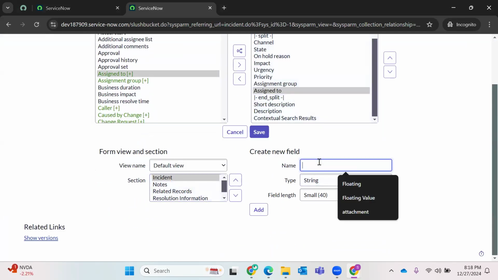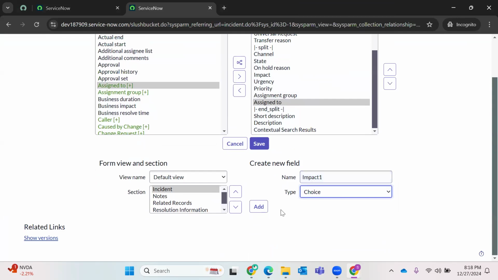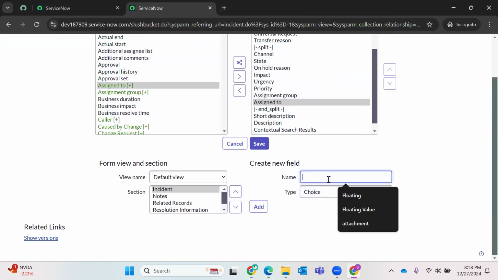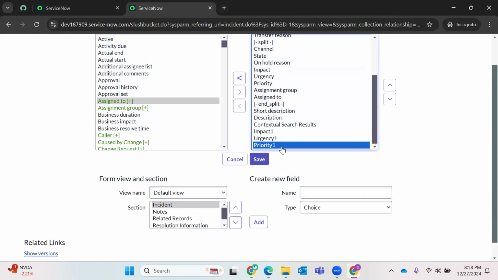Okay, fine. That's okay. We are going to create impact one choice field. Add it. We are going to create urgency one, which is also a choice field, and priority one, which is also a choice field. So we have these 3 fields, right? Let's just align them properly.